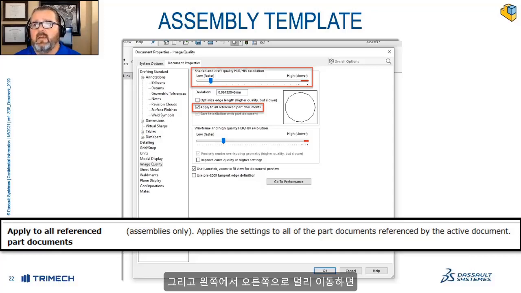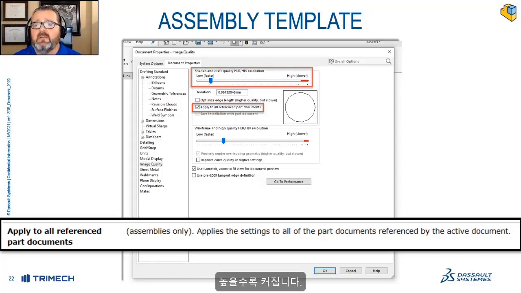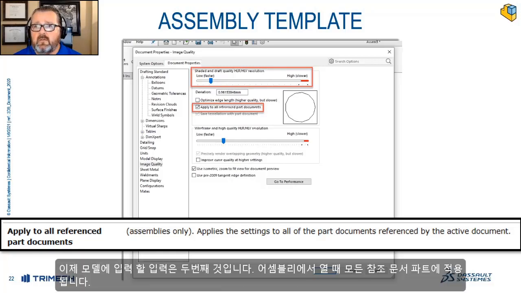And as you move that bar to the left and to the right, you'll see it increase or decrease with the quality of the lines on the screen. It doesn't affect the actual model geometry, just the visual presentation. The higher you have it, the larger the input's going to be into your model.